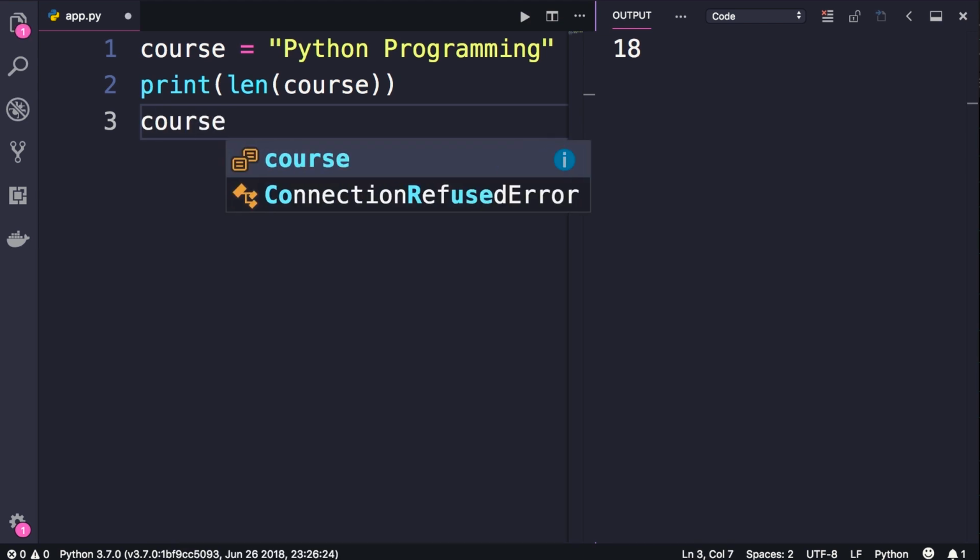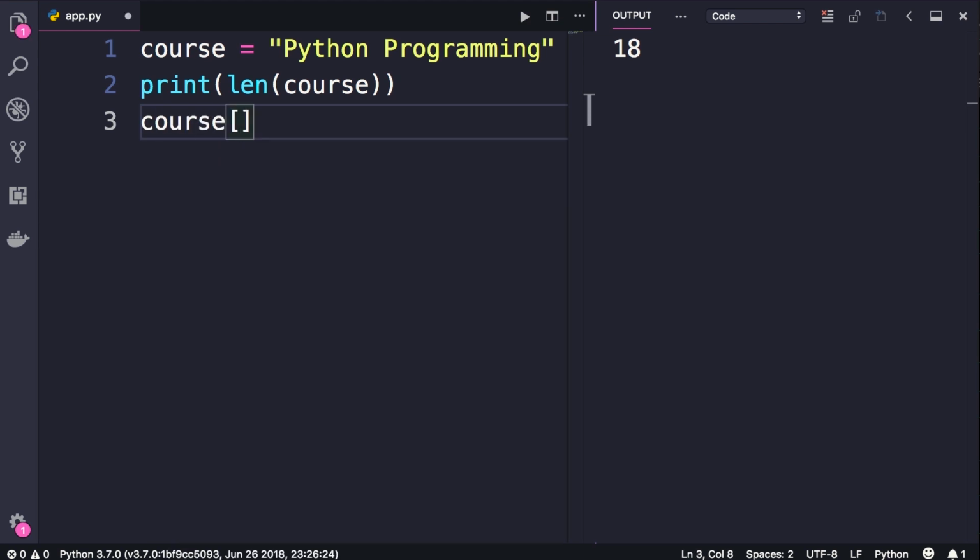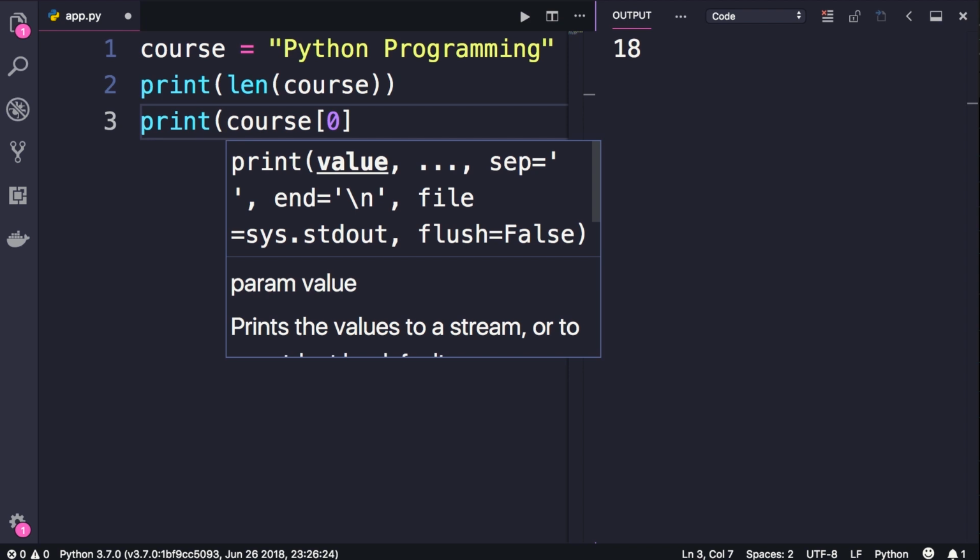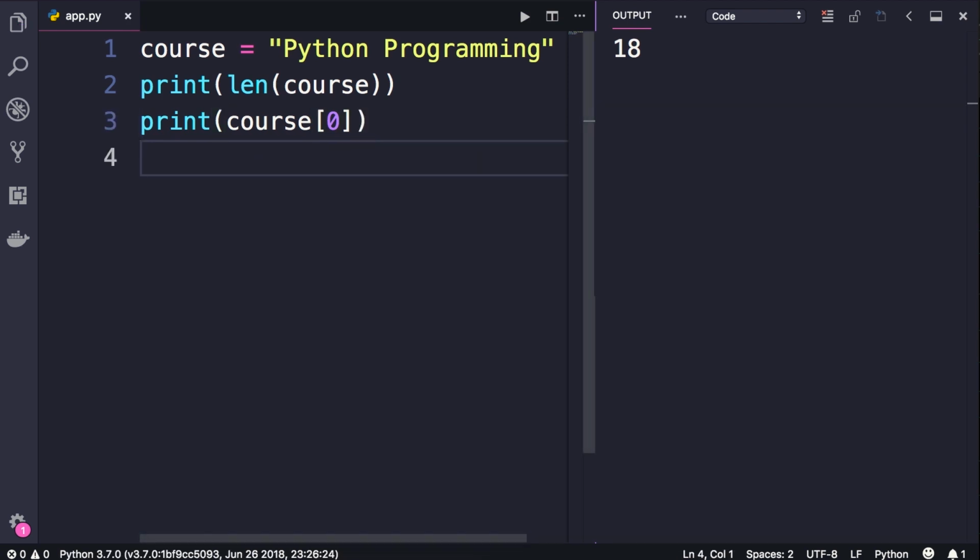Similar to many other languages, we can access individual characters using square bracket notation. So to get the first character, we use square brackets 0 because the index of the first character here is 0. Now let's print this, run the program, so we get P.